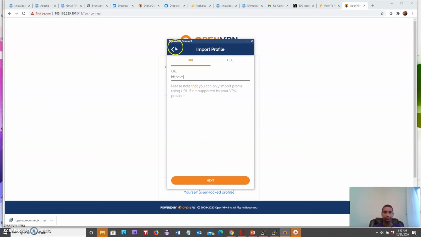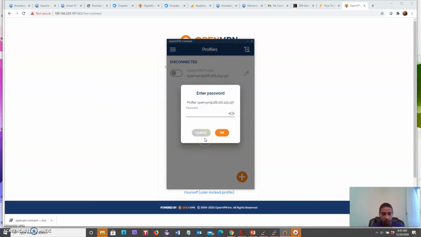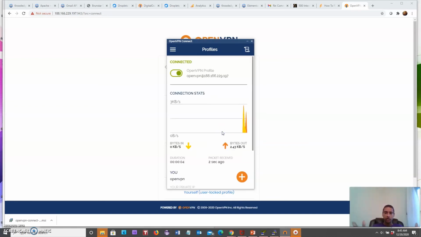So it's pretty simple. But since we've already got it set up, we're going to turn it on. We're going to connect. We'll enter the password we entered before. And OK. And now it says that we're connected. So that's pretty much it. So let's just verify that this actually worked.